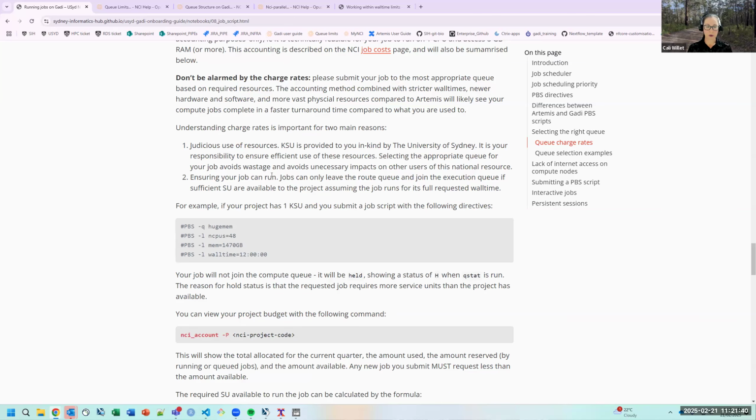So to have a look at that in practice, let's say you have a brand new project on NCI and you've been given your default allocation of 1,000 service units or 1 KSU, and you want to submit your job with these resources. You want to run a whole node on the hugemem Cascade Lake queue for 12 hours. This job won't actually be placed onto the execution queue. When you run qstat, it will show a status of H, or held. Now this is because this job does not have enough service units to run.